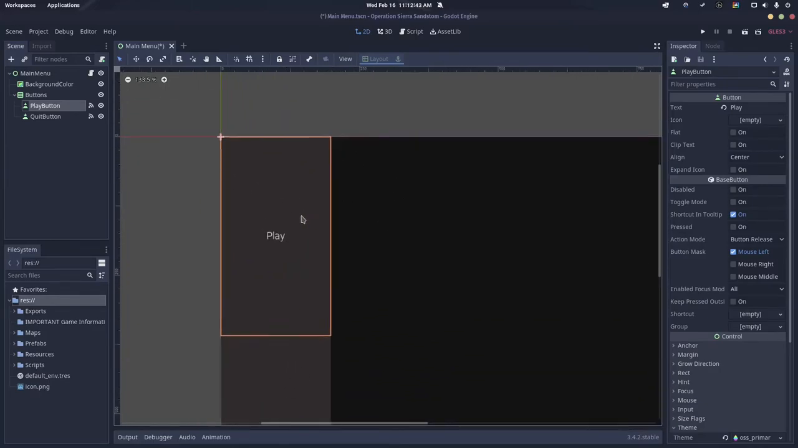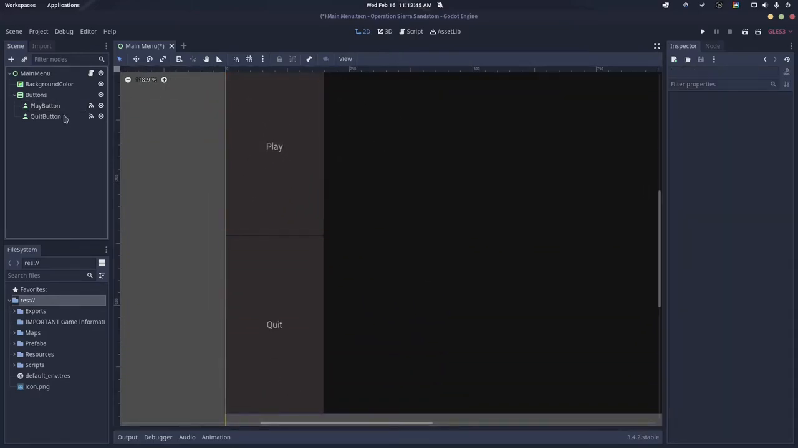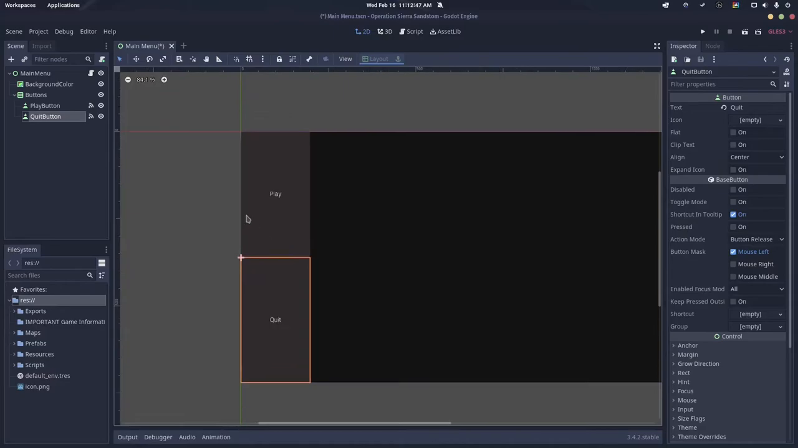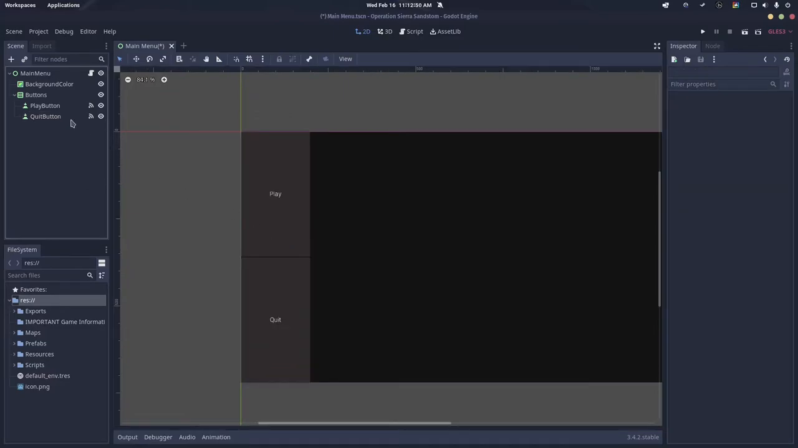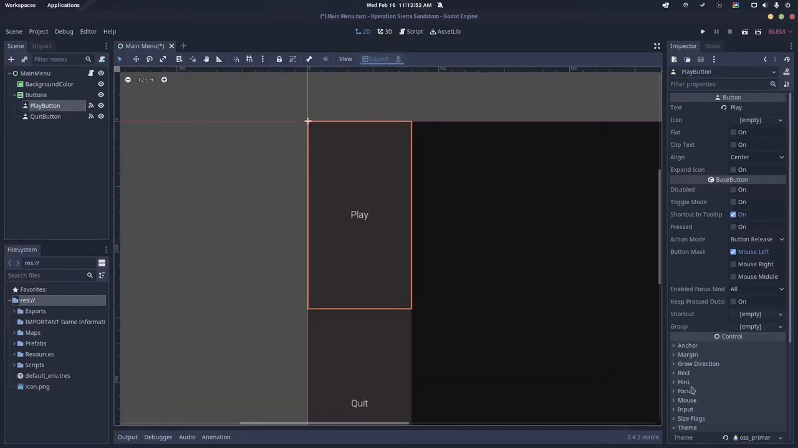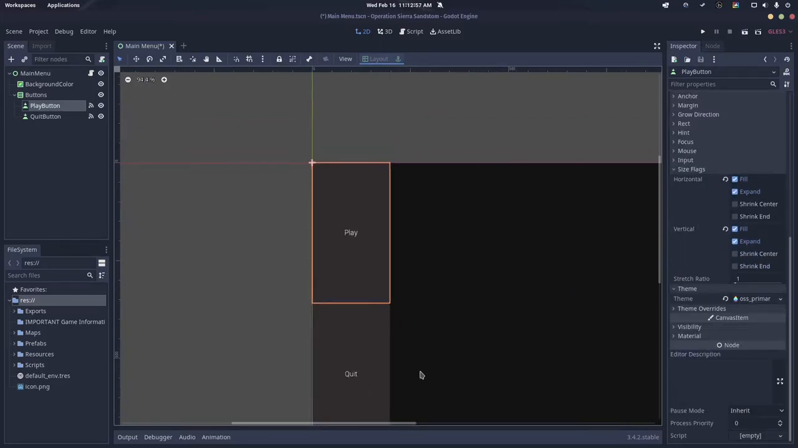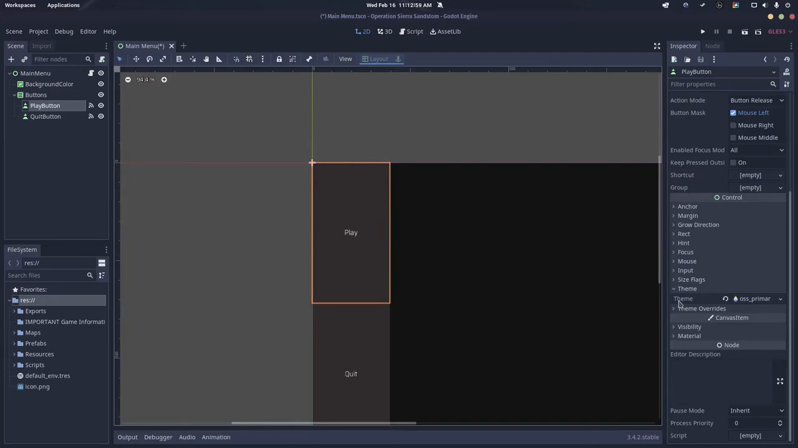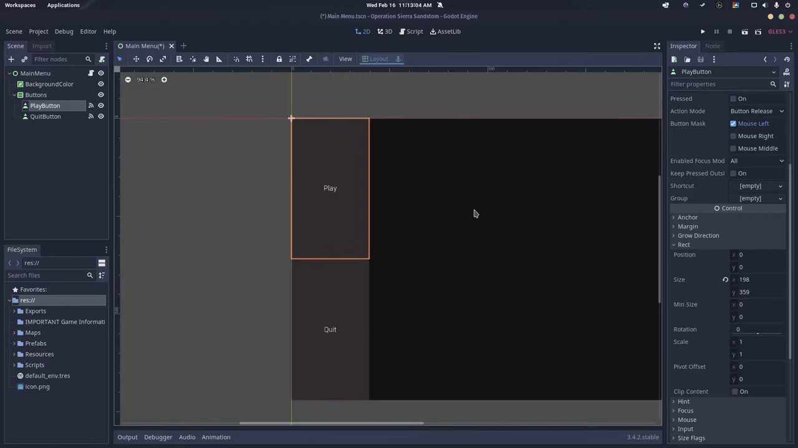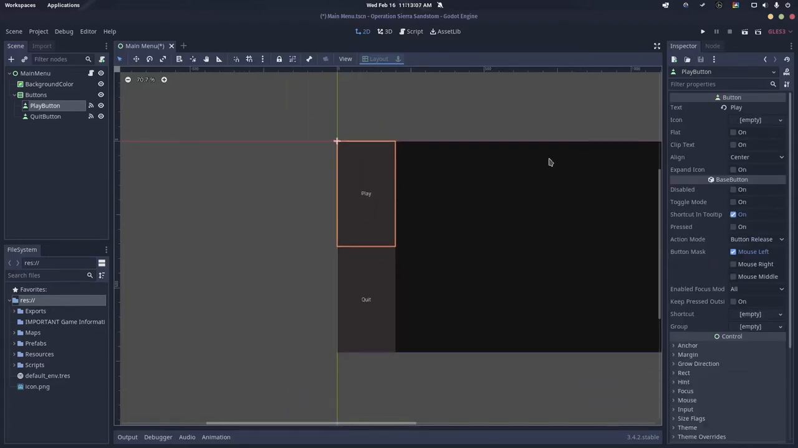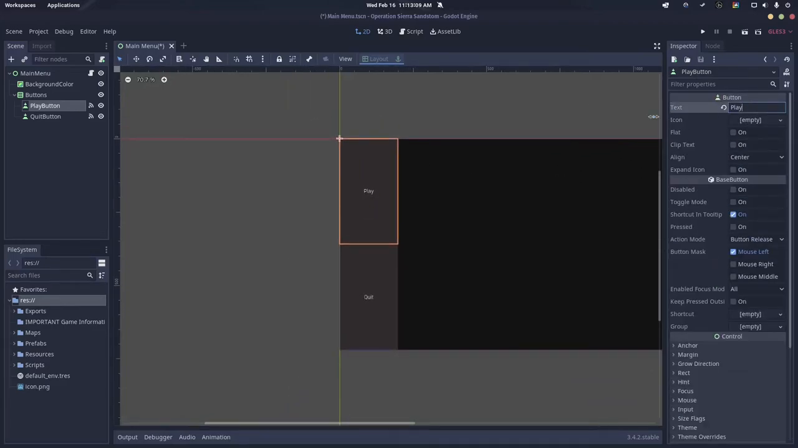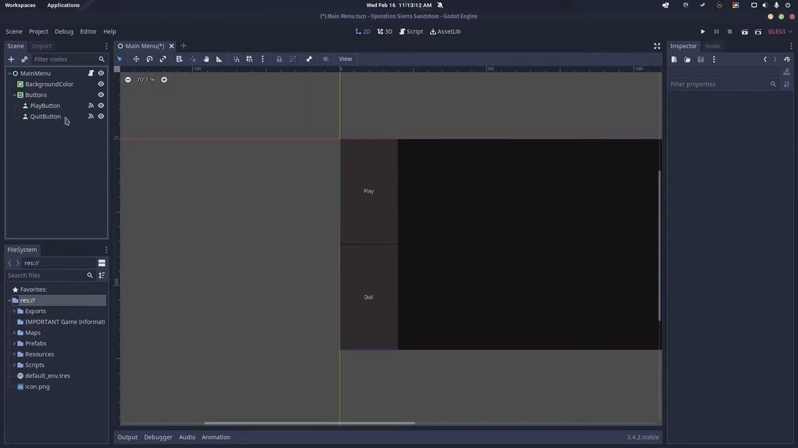And then you want to have a play button and a quit button. You can also have a settings button, but I have not made a settings menu for my game yet. For the play button, you can set the size flex to horizontal expand and vertical expand. That way it takes up all space it can. You can set a minimum size just so it doesn't get smaller than a certain amount, and then you can just say like play or join game or whatever you would like.